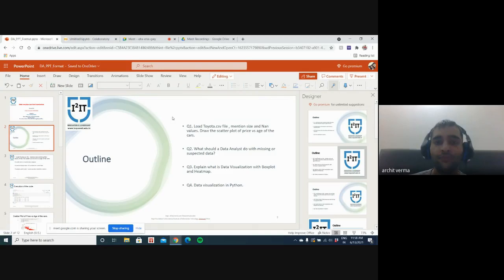Before starting, I will go through the outline of all the topics that I'm about to cover. The first one is to load the Toyota.csv file, mention the size and NaN values, and draw a scatter plot of price versus age of the cars. Next is what a data analyst should do with missing or suspected data, and then explaining data visualization with boxplot and heat map, and what data visualization is in Python.